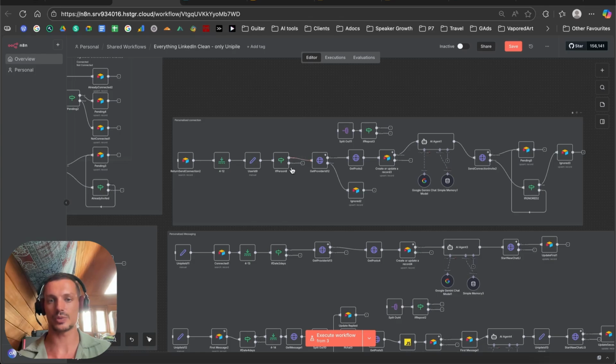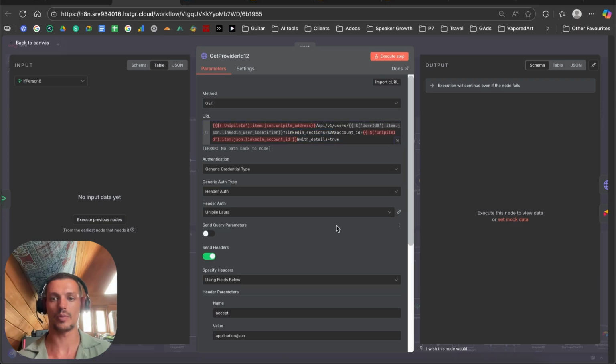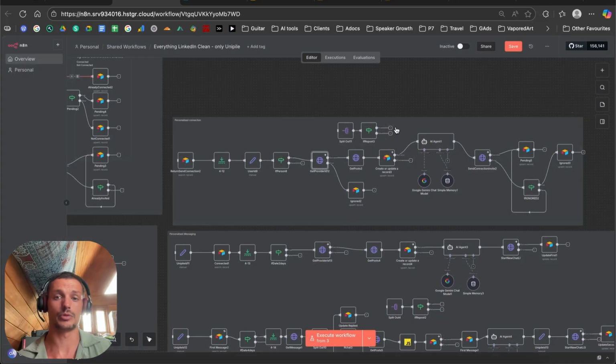And the main difference we have in here is in the get provider ID, we obviously have LinkedIn sections. And this allows you to pull all of the details from that account. And with this one, you need to make sure that you've got it set to be running at quite a high threshold. So here I've got it from 31 plus 20, so here we're running 22 seconds or more. And so you want to make sure that it has at least that, if not more. Otherwise, it will stop pulling through all the relevant information. It will still work. It just won't pull through the information.